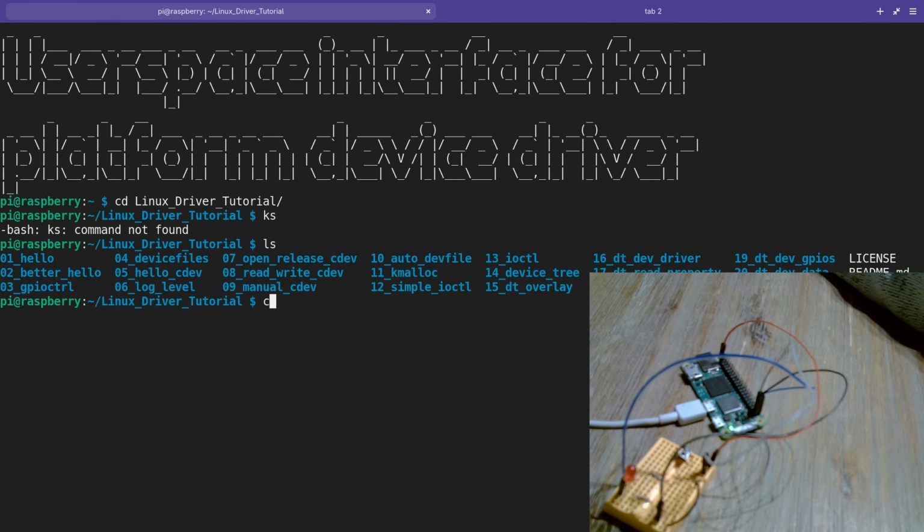Okay, as a template for today's video, I will use the code from Lection 20, and I will create a new folder I will call platform misc.